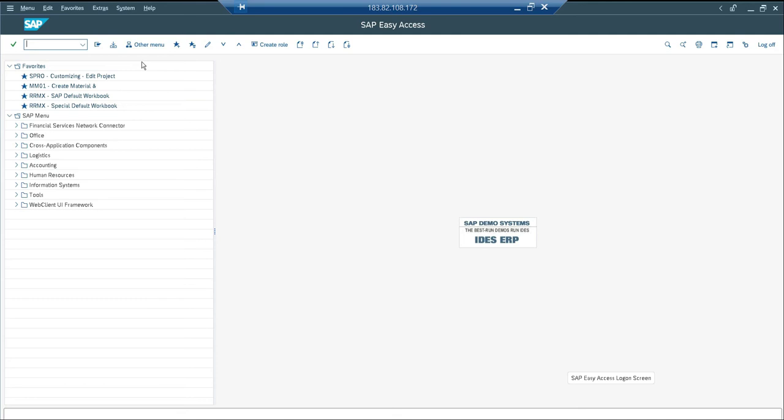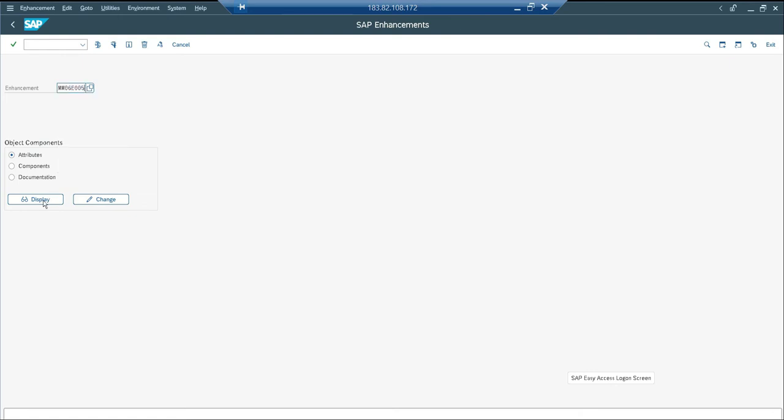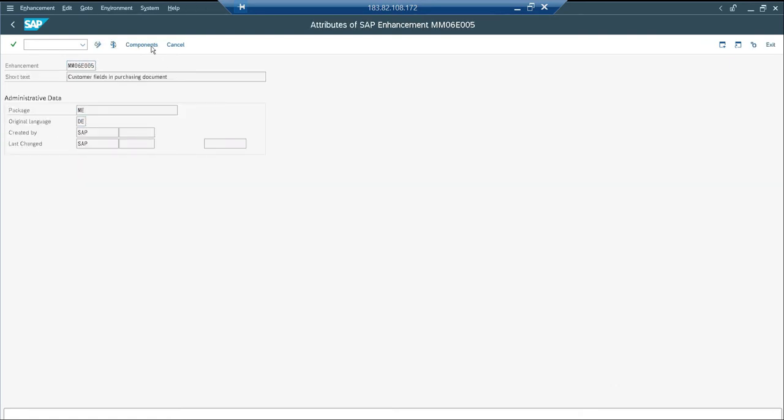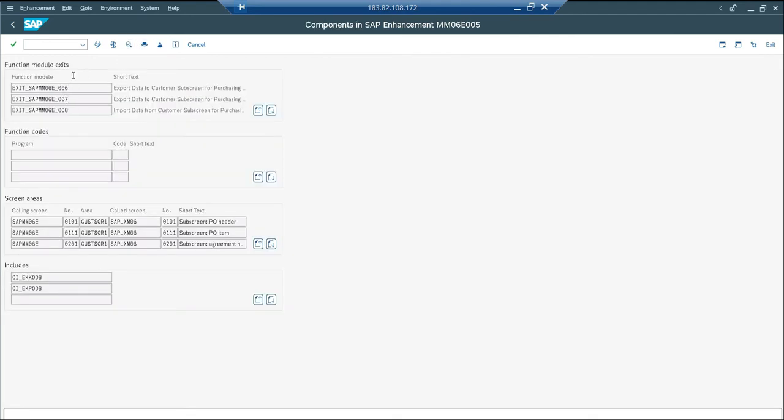So here, SMOD. Any of the enhancements which we used previously, go to the components. Here this is function exit, this is menu exit, this is screen exit, and this is not a field exit. That is the correction from my end. This is a part of your screen exit, I will explain a little bit later. Field exit is not at all available in SMOD. That is for every individual field which is available in a table, and we'll see that in a different video. So just make yourself clear, there is no field exit in SMOD.